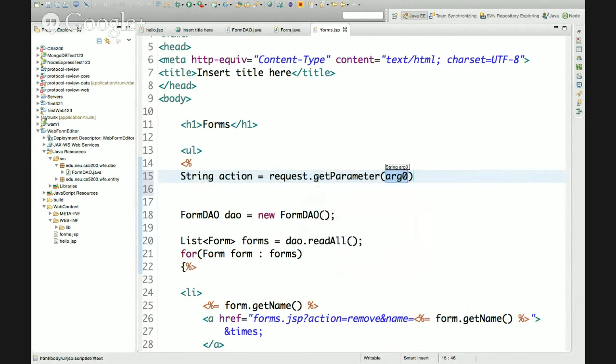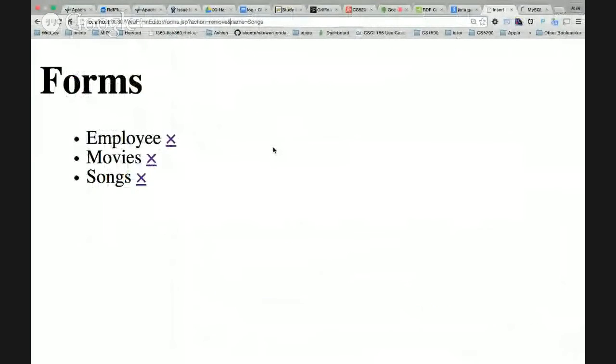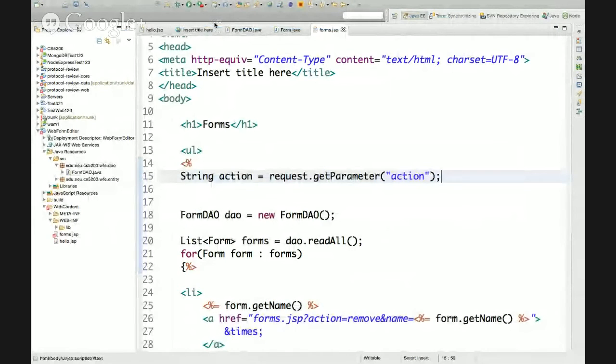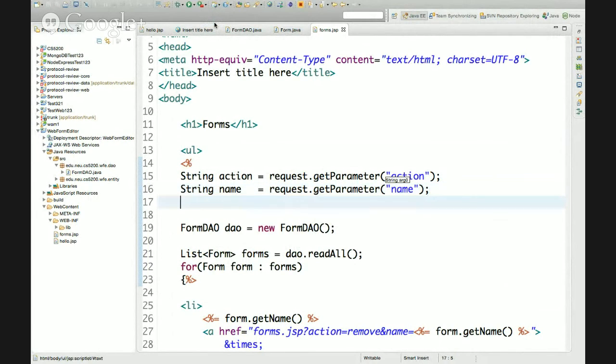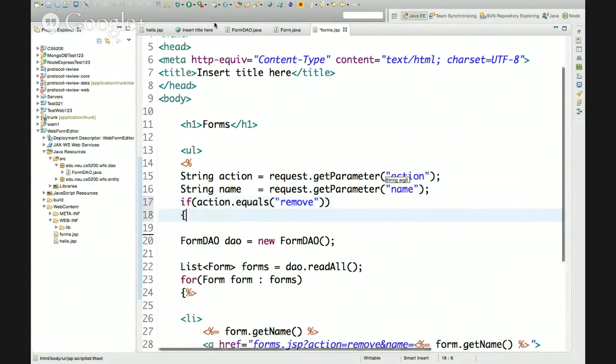Now give me the parameter action, right? Which is this one, right? That one. And it returns the value. Okay? Yes? So now I have the action. I also want the name of the form. I can request dot get parameter name. Now I have both the action and the name. Yes? Okay. And I can ask myself if action equals remove, right? Then I want to do certain things.